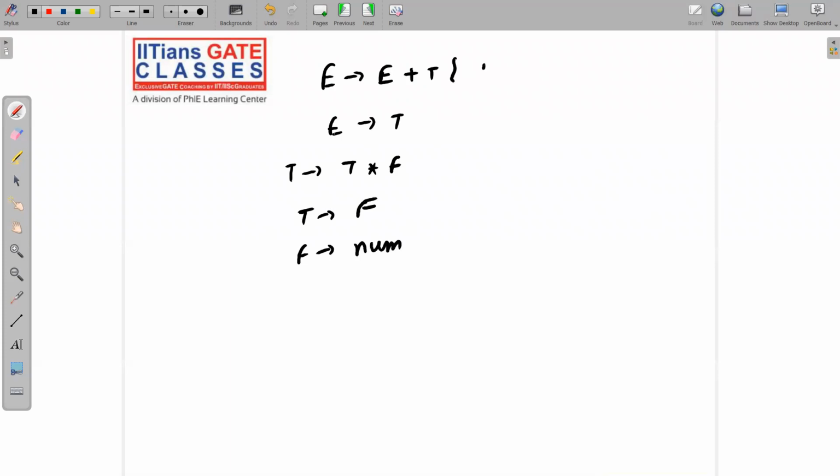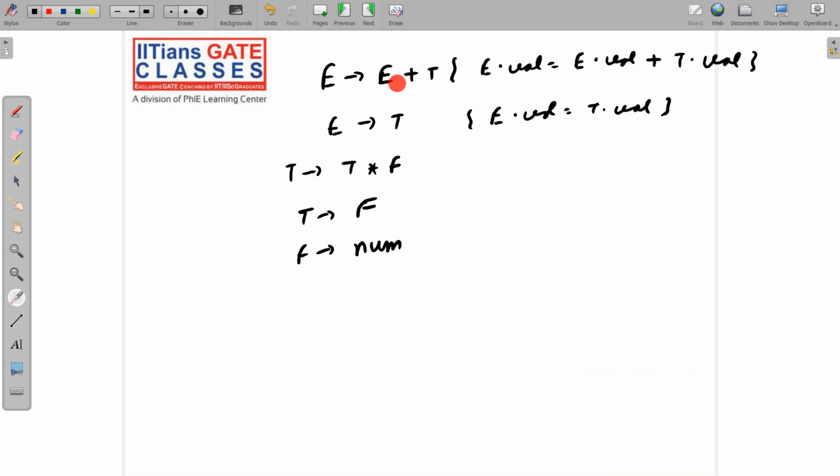So semantic actions are given to us as E dot val is equal to E dot val plus T dot val. Okay, and here E dot val is equal to E dot val. Now you may get confused, E and E are same. So here this is E and this is E, so I will label it as 1. Okay, and I will label it as 1, just to differentiate. These are same actually.